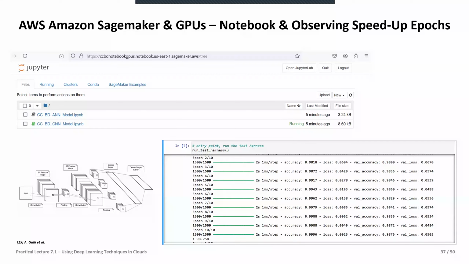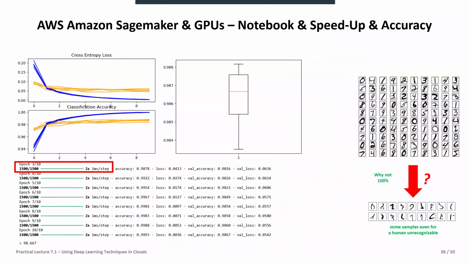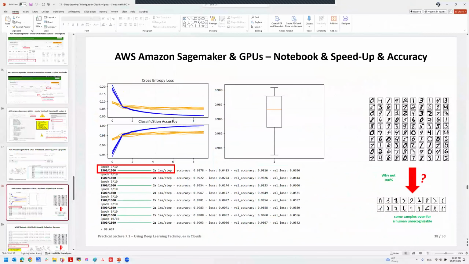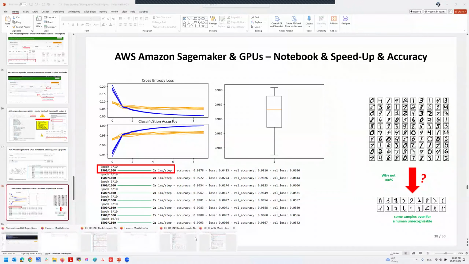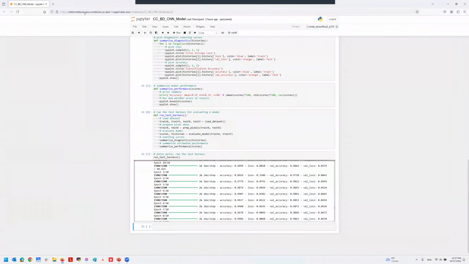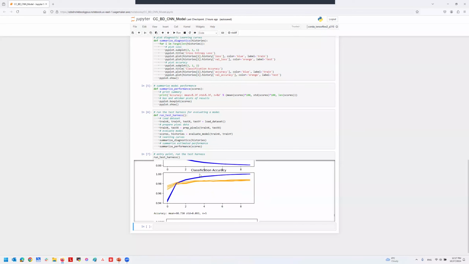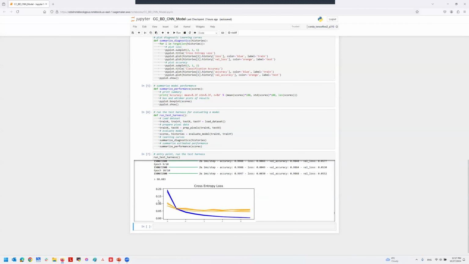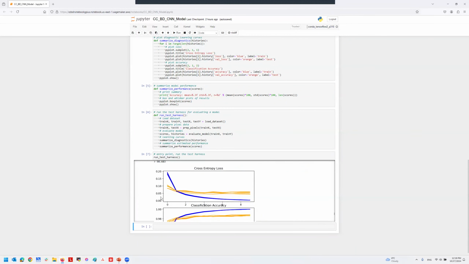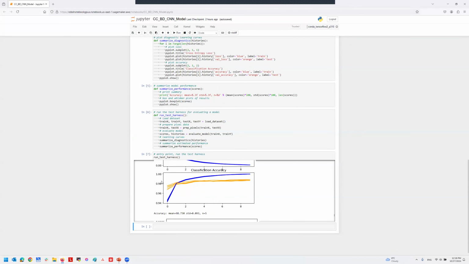Having shown you these points, I think this is still running. Probably I come back to the CNN model and the CNN model on GPUs. No, it's already done. You see, that's the beauty of using GPUs. And we have here the training where the cross entropy loss is going down, the same with the classification accuracy going up. This is the error rate on the left side, here's the classification accuracy, and here we have the number of epochs.